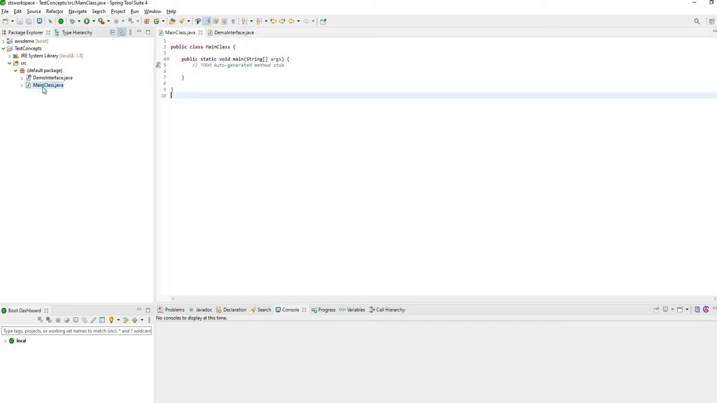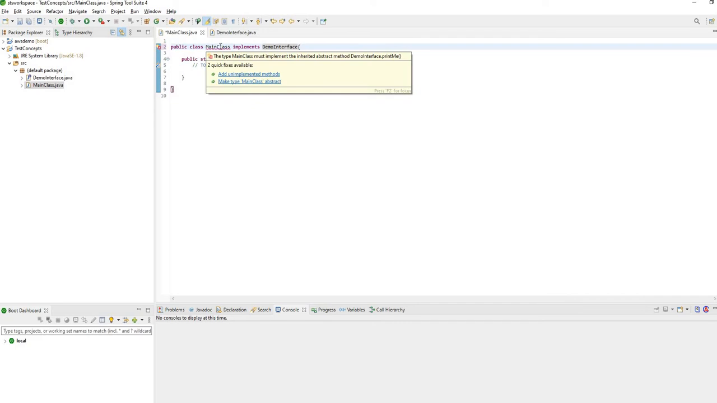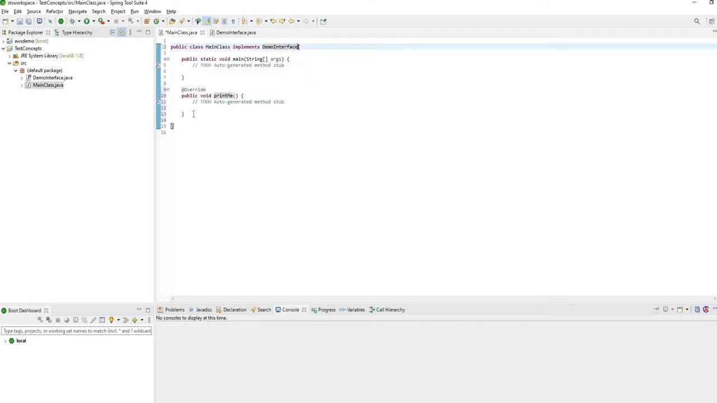Go back to the main class now. Let's implement DemoInterface. Now it is giving you an error that the type Main class must implement the inherited abstract method, that is printMe. It has been shown here. So let's add the unimplemented method now.